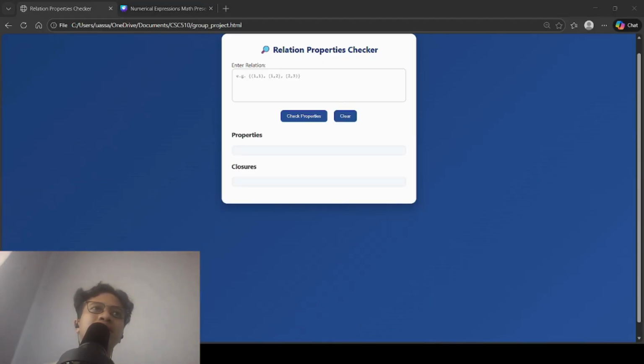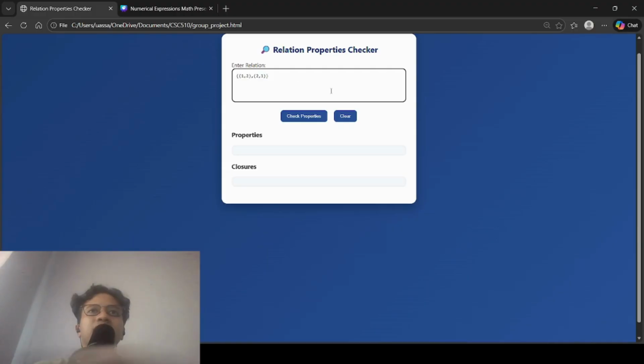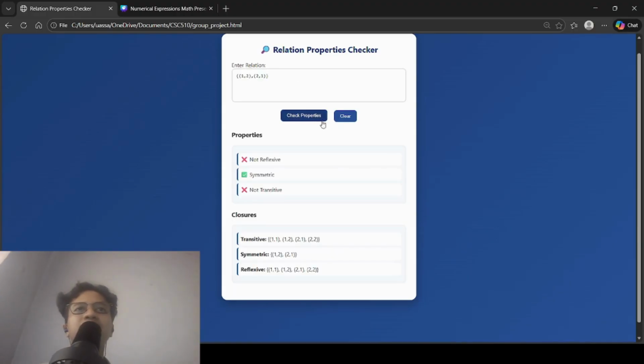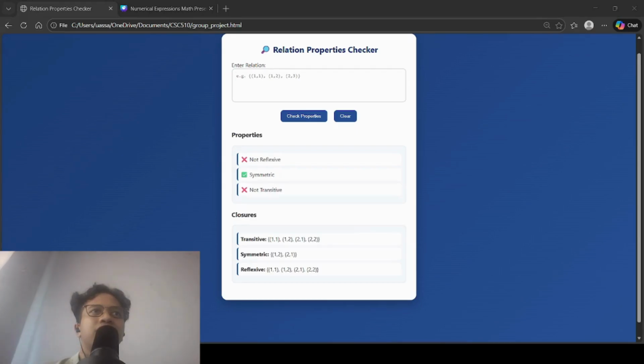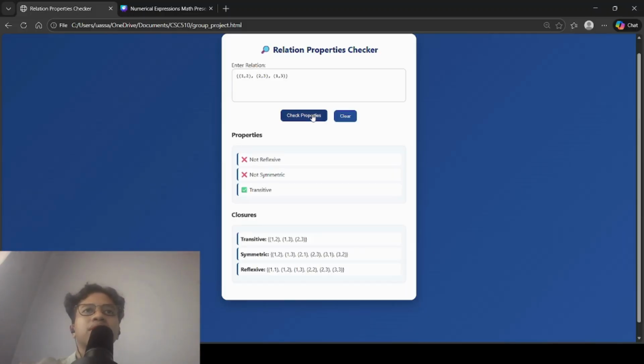Let us try this one, and it will show you the symmetric, and the closure for it will be (1,1), (1,2), (2,1), (2,2), or for the reflexive one it is (1,1), (1,2), (2,1), or (2,2). And we're going to try another input, and it will show you that it is only transitive.